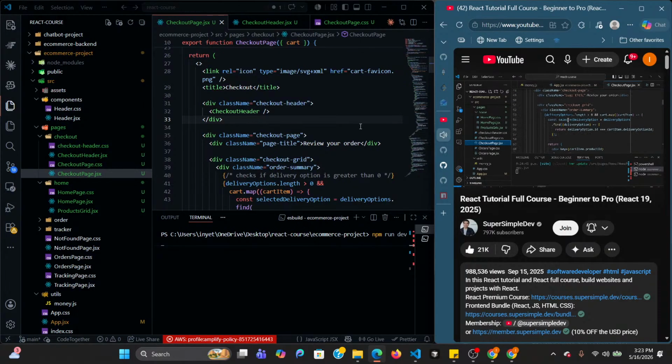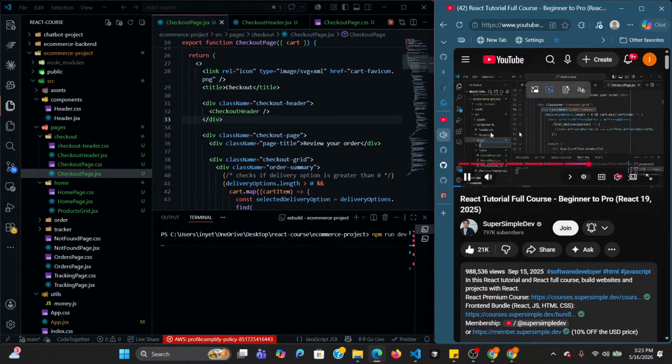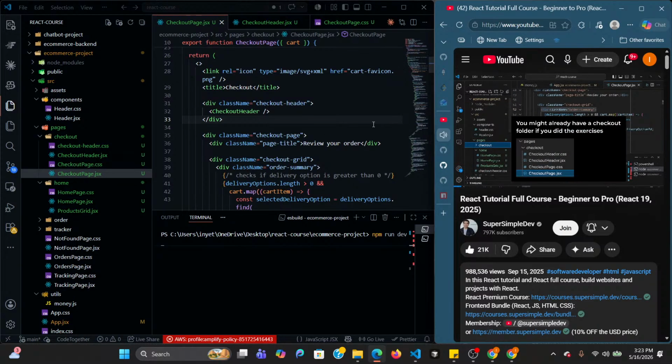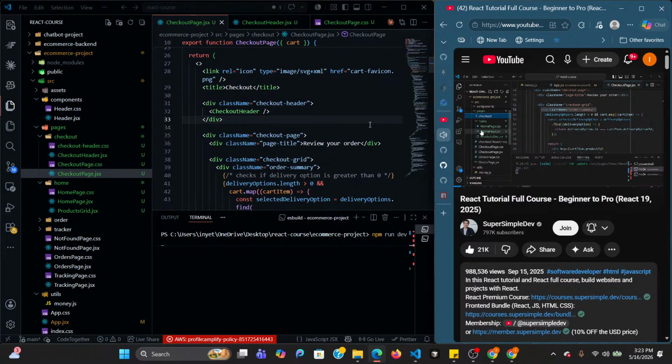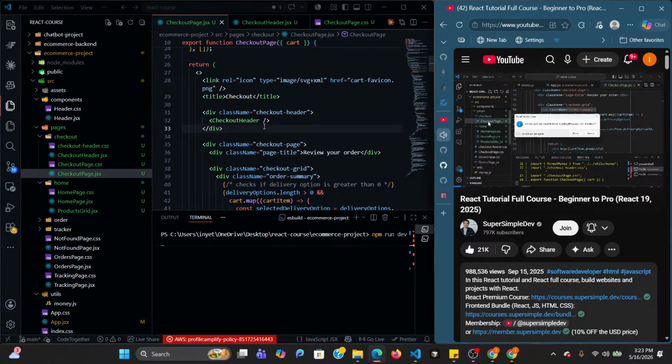Go down here, and we can move the order summary section into its own component. So inside the pages folder, I'm going to click it and create a new folder called checkout. Now you might have already done this if you did the exercises from the previous lesson, but we're going to use this folder checkout, and I'm going to move the checkout page inside here and update the imports and also move the CSS files.